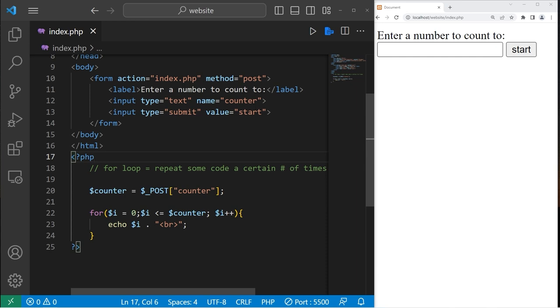Now what we're gonna do is count down from a number. Enter a number to count down from. We're gonna change our for loop a little bit. We will set our counter of $i to equal the number that we receive, our $counter variable. We'll continue as long as $i is greater than 0, then we will decrement $i.